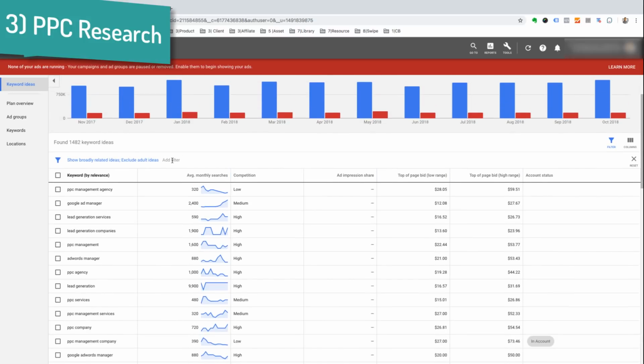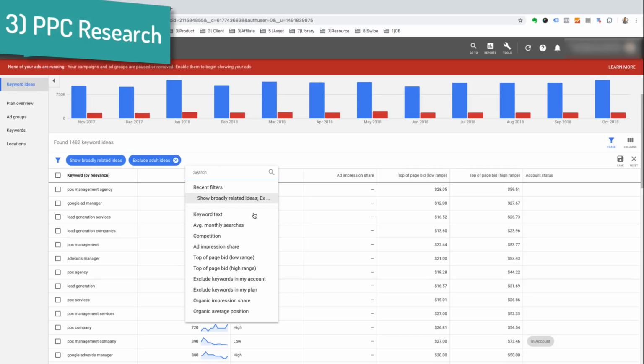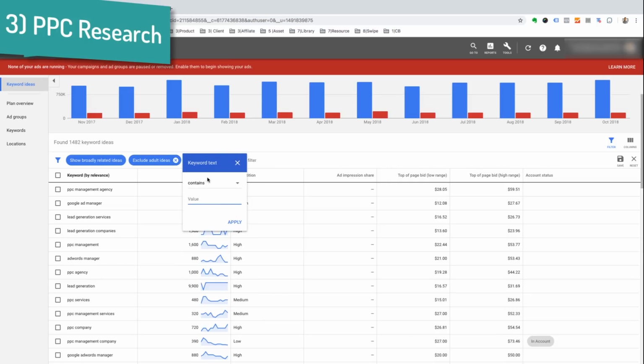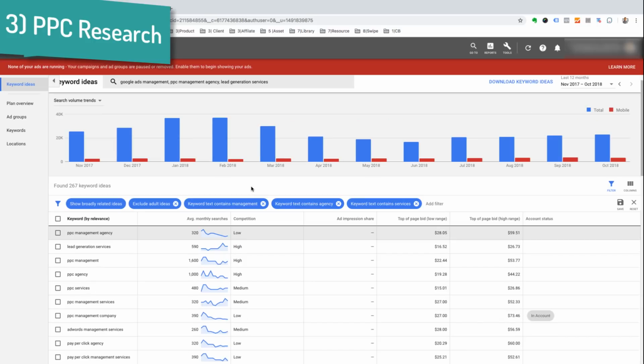The best way to filter is to start to zero in on or exclude different phrases. So we'll come in here and click on keyword text and say keyword text contains. Here I want someone who's looking for an agency, management, or services. So I'm going to jump ahead with all of those. And now that I've added management, agency, and services, my keyword list has gone from 1,400 down to 267.